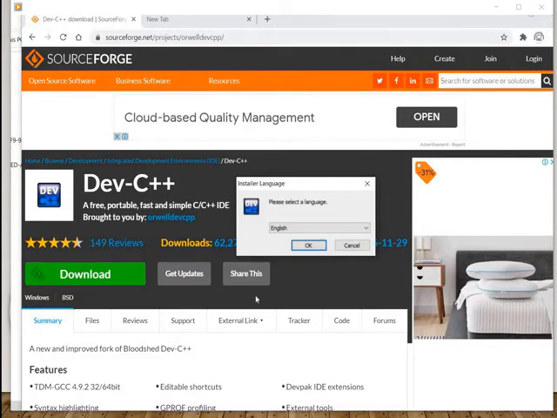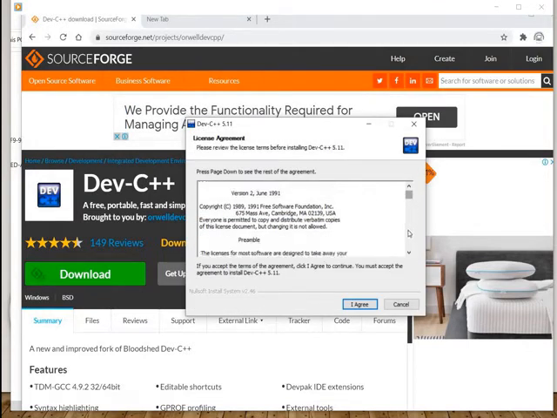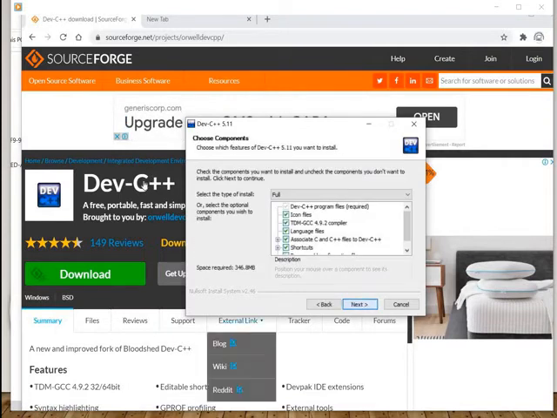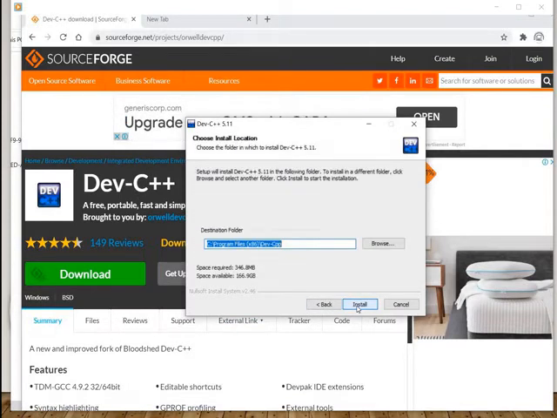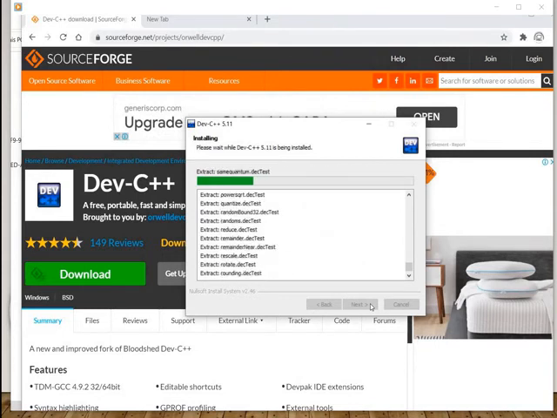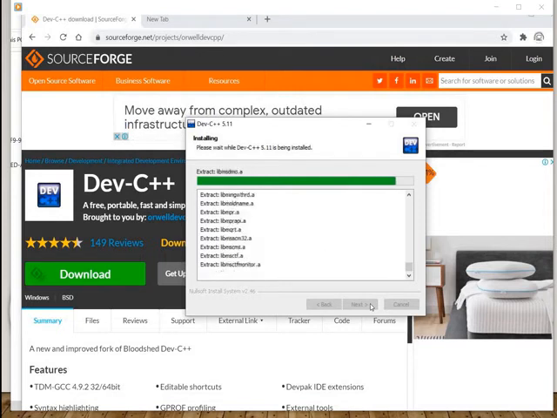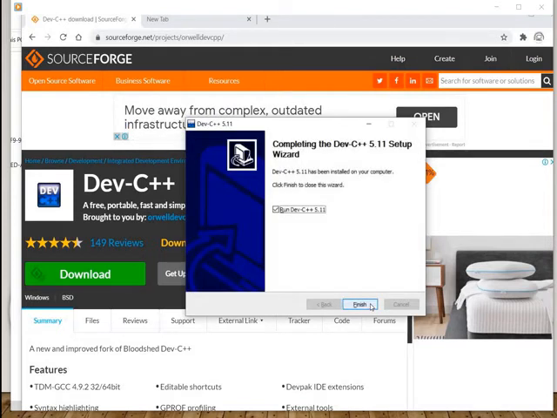Select the language as English. Then accept the agreement. Give next. Here you can select the drive on which you want the Dev C++ to be installed. So after that, click the install option. It takes a moment for installing the files. Now click the finish option.